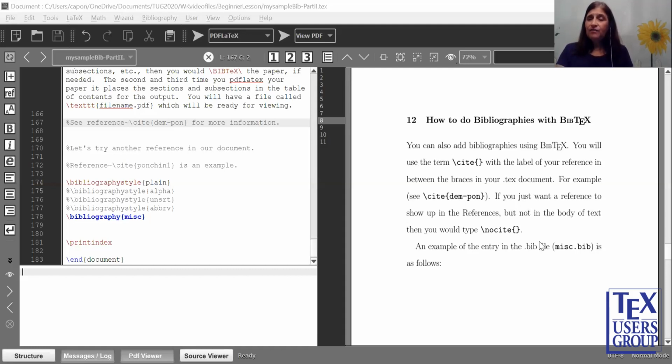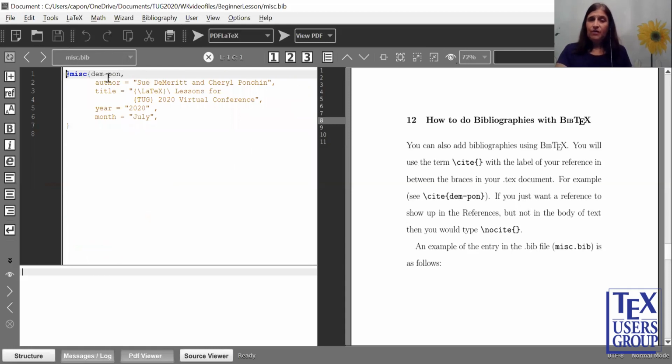So you'll be adding files that create these entries. So I'm going to show you. I've created a miscellaneous.bib file. And in this miscellaneous.bib file, I have an @misc, an open brace, and a close brace. Just like everything else in LaTeX, you have a begin and an end.